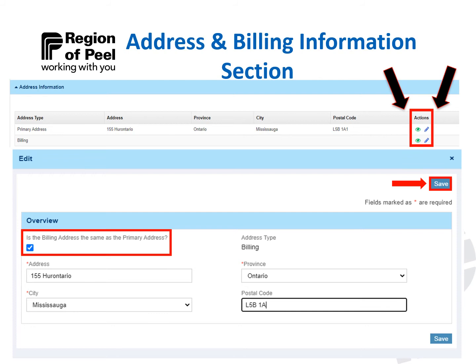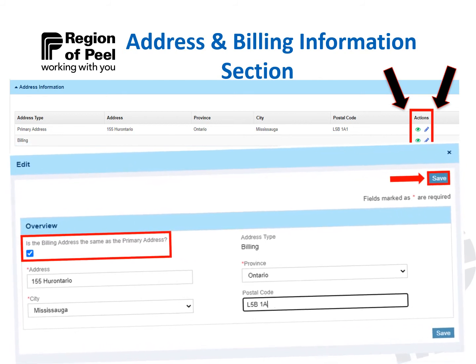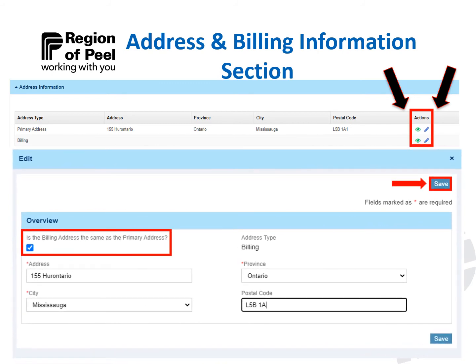Billing information section. Once the user clicks on the blue edit pencil icon for the billing information, a pop-up modal window will appear. Click on the box to confirm, is the billing address the same as the primary address? Click the Save button once completed.